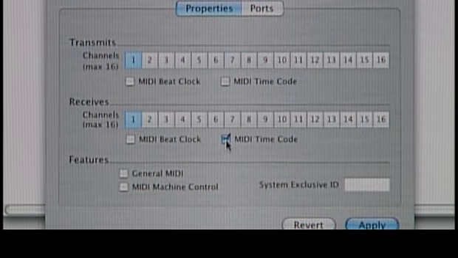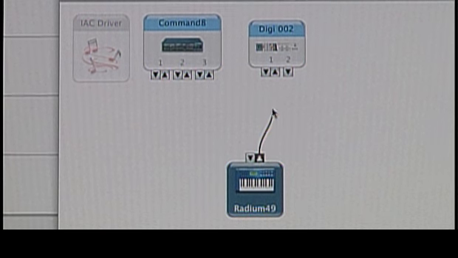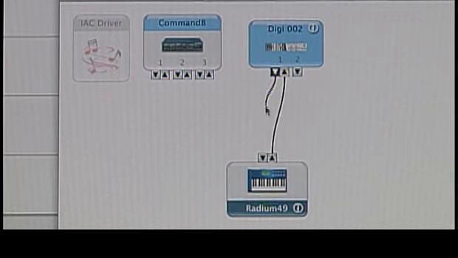Let's click Apply and make our MIDI connections. We'll click on the out arrow of the Radium and drag it to the MIDI input of the 002, and from output 1 of the 002 to the input of the Radium49.